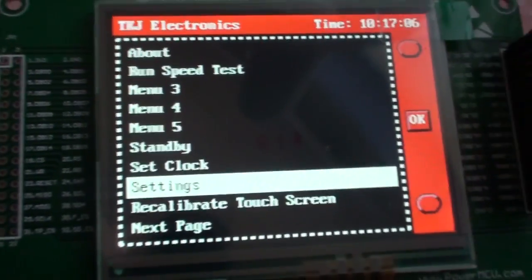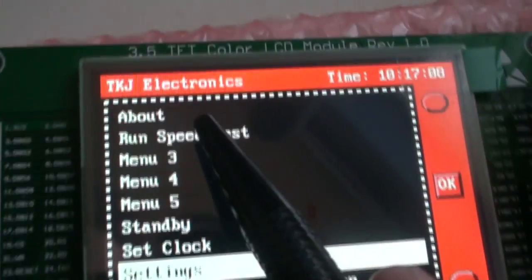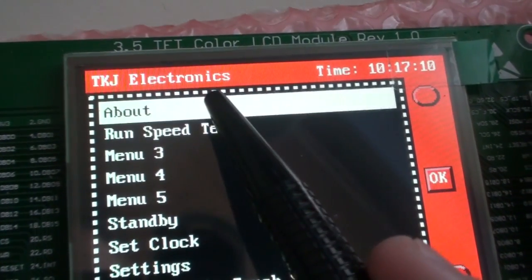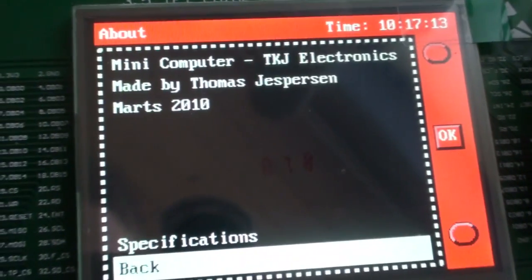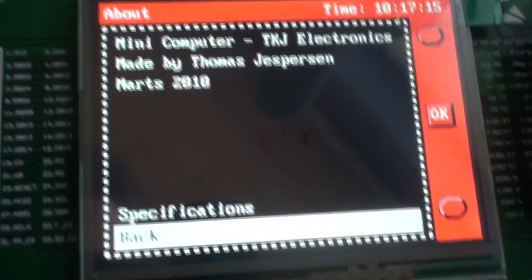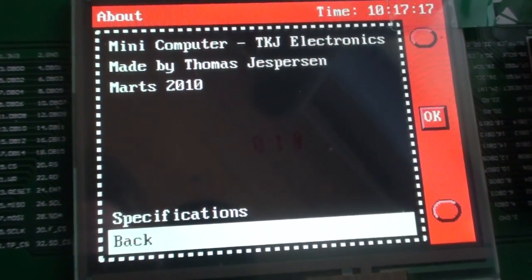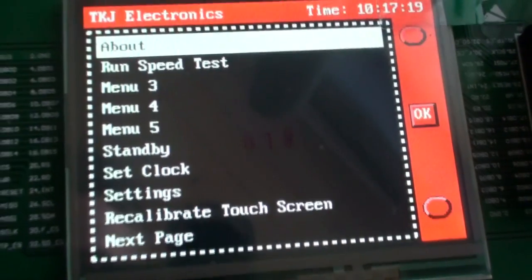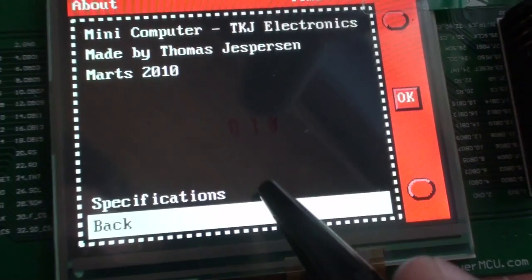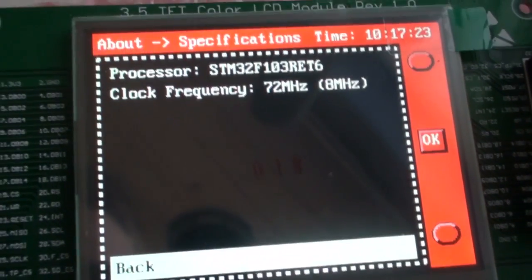So then we can also go to About, where we can see more about this mini computer, and we can check the specifications. Oh, let's try again. There.